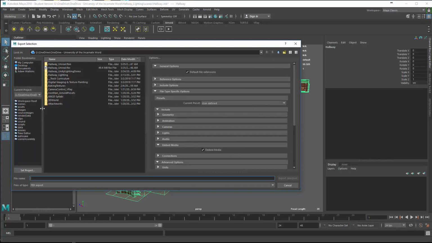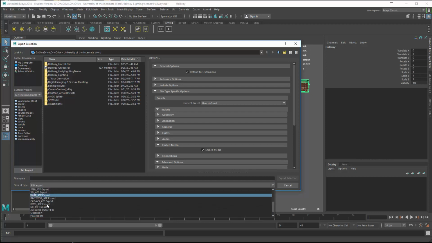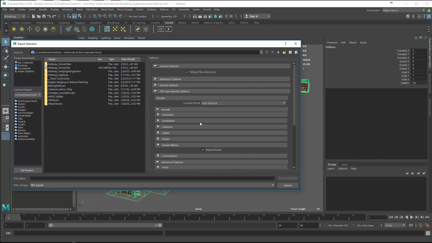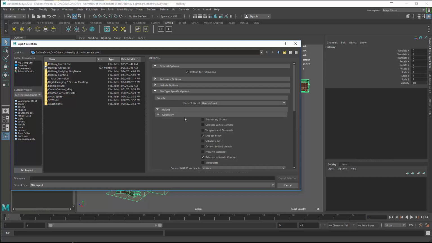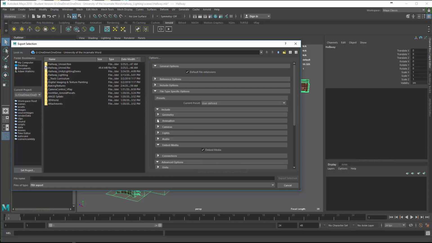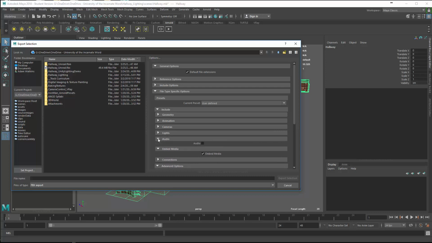Here when I export selection, it's going to ask me what file format I want to use. FBX export again is the way to do this. Now generally the settings here are fine. Making sure you have smooth mesh, any referenced assets, which we probably aren't here. I'm not worried about any animation, so that's turned off. No cameras, no lights, and no audio.